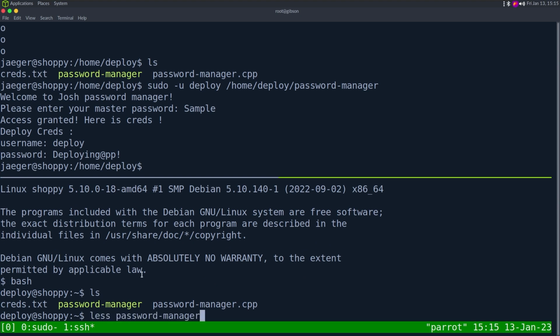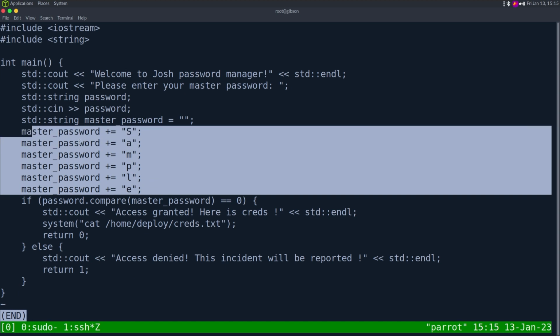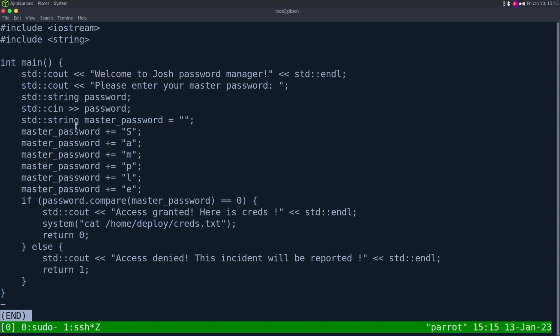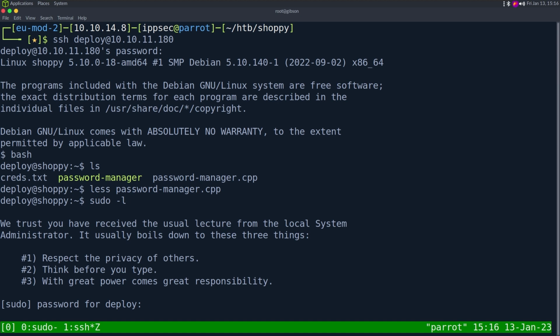If I look at the password-manager.cpp, we can see how they encoded the password. So they just did this one character at a time. I think they did this so it didn't end up in strings, but I mean, it still did. So you generally want to use some type of encryption or at least XORing if you want to hide passwords from strings. So now that we're this deploy user, let's do a sudo -l to see what we can run.